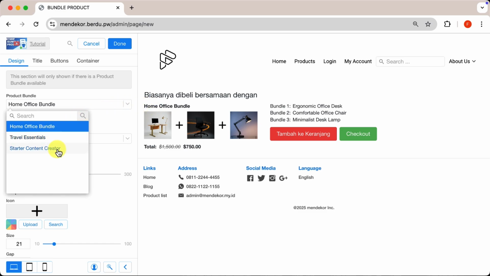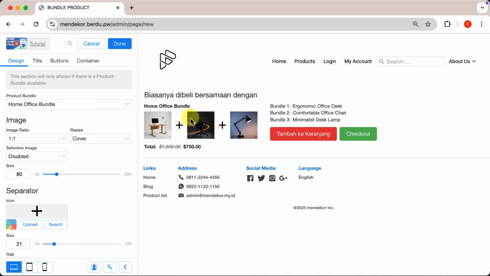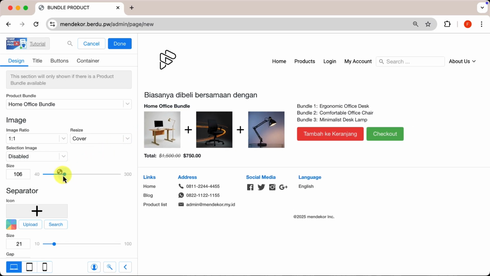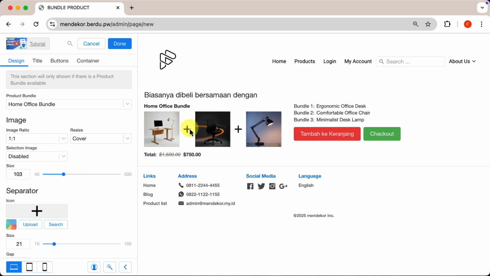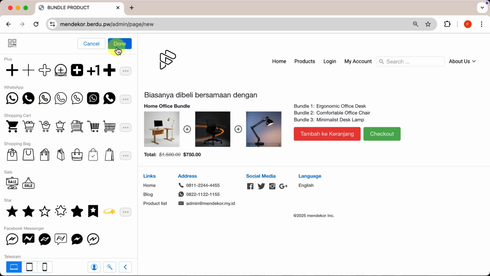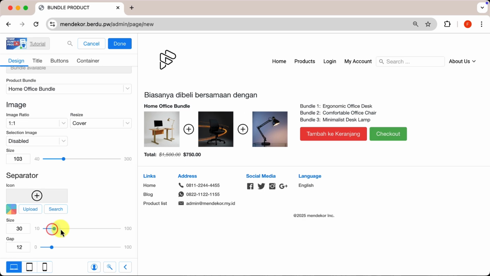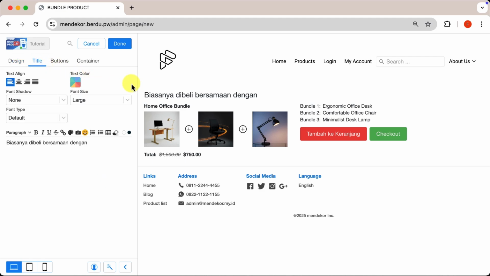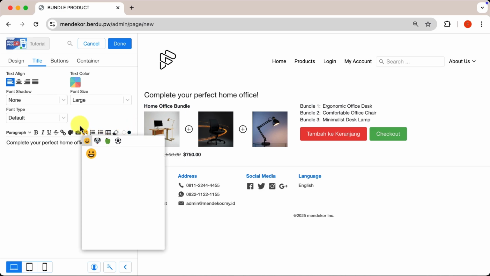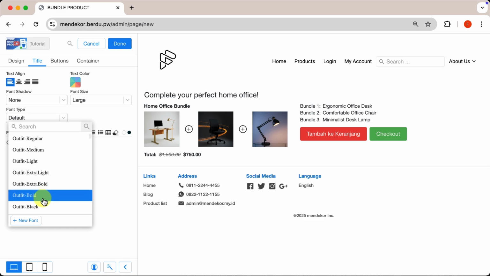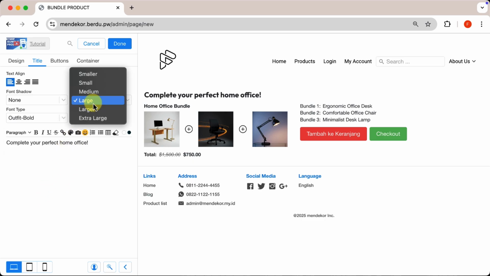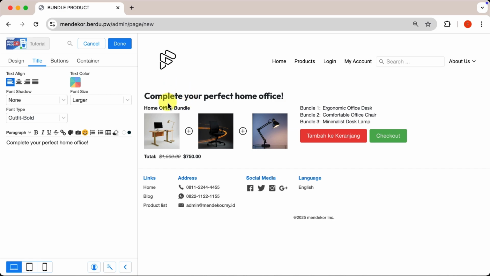You can also customize the bundle product display and text. For example, you can enlarge the size, change the icon by uploading your own or selecting from provided stock icons. Adjust icon spacing and size as needed. Next, go to the Title tab. You can modify the title text above the bundle product, for example, like this. Customize text appearance with shadows, font types, and sizes according to your preferences.